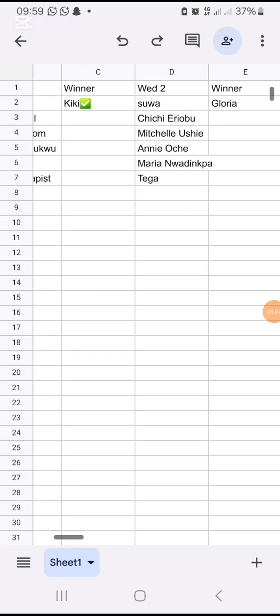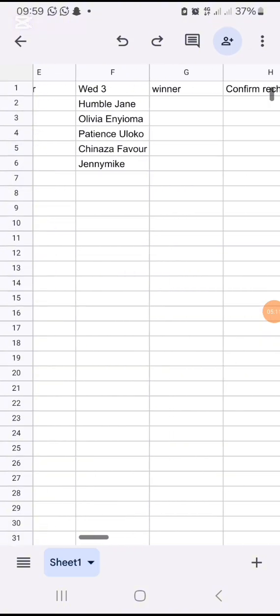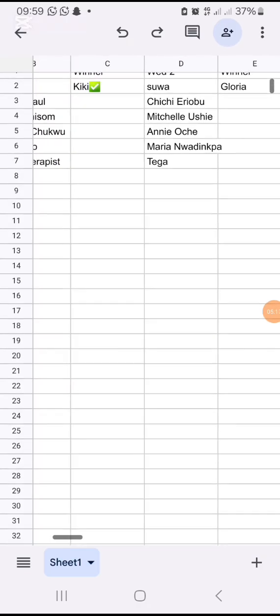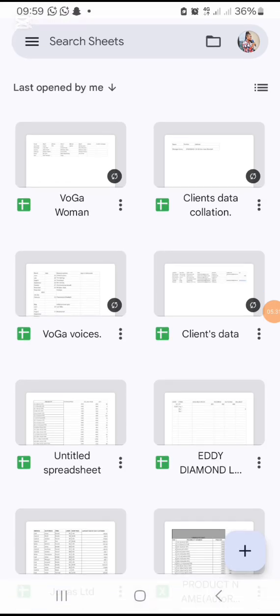The second Wednesday in November, I will celebrate Soa, and the winner was Gloria. The third Wednesday, I will celebrate Humble Jane. I even have not recorded the winner because she had a win as well. These are the names of women I will celebrate each Wednesday for these different months. This record is already saved in the cloud for me. Anytime I come back here, I will pick up from there. Do you understand what you can do with Google Sheet?